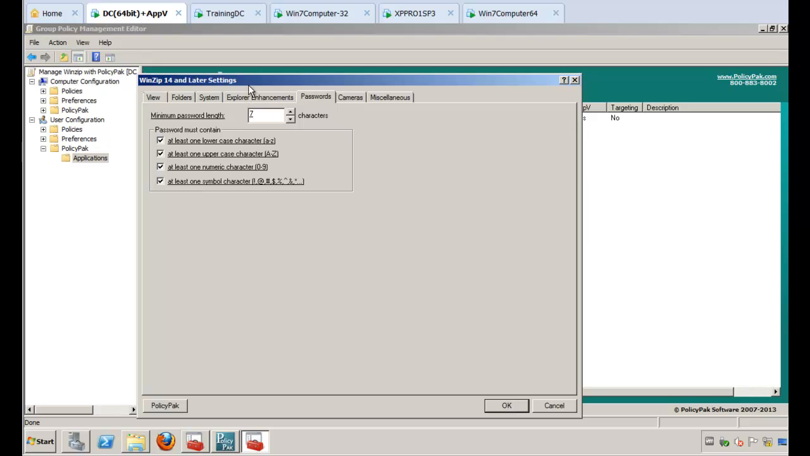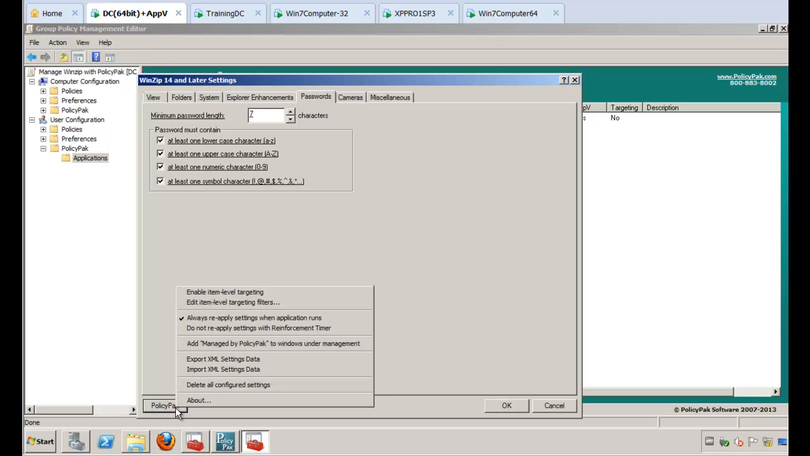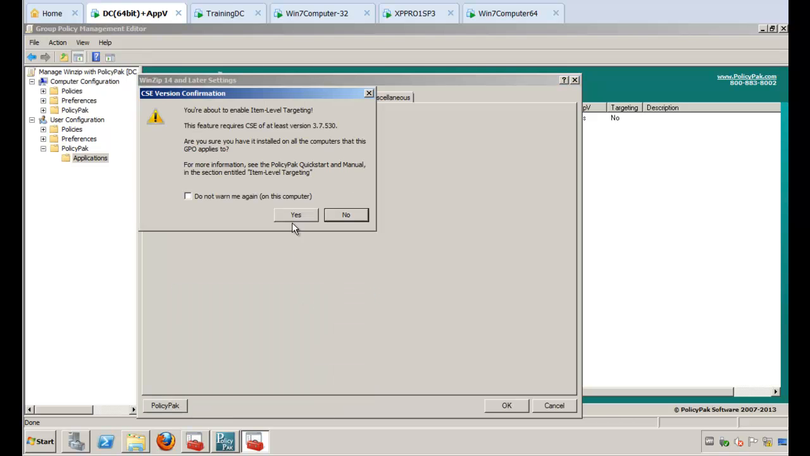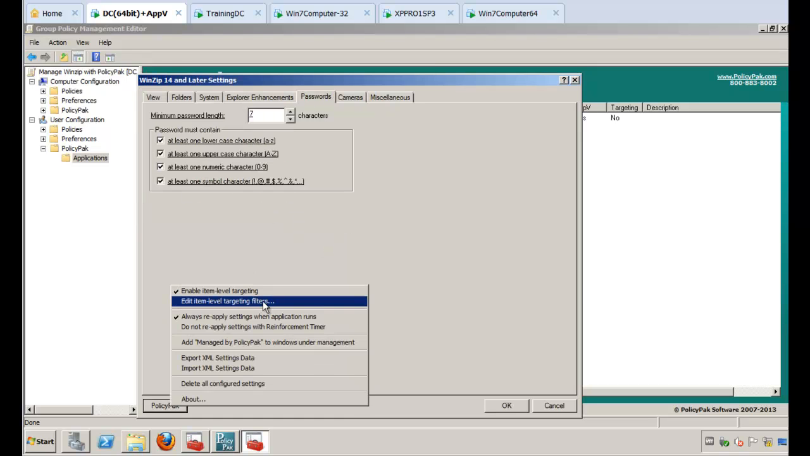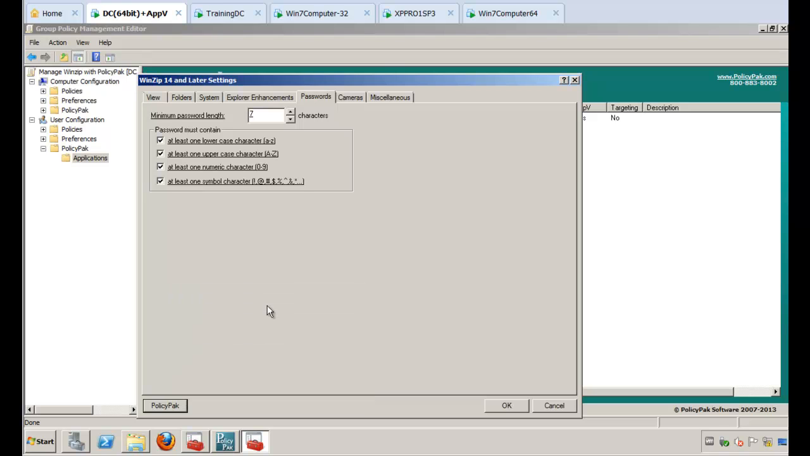But the real point of this demonstration is here in the PolicyPak button. We now have an item called Enable Item Level Targeting and also Edit Item Level Targeting Filters. So let's go ahead and select Enable Item Level Targeting, and when we do, we get a message making sure that we're using the latest version of PolicyPak. We'll just go ahead and say yes. And we'll then edit the item level targeting filters.